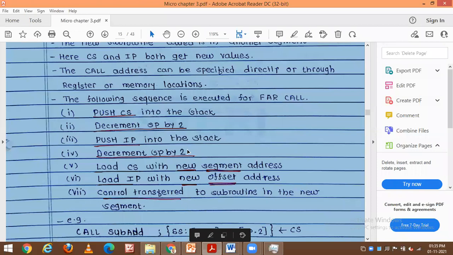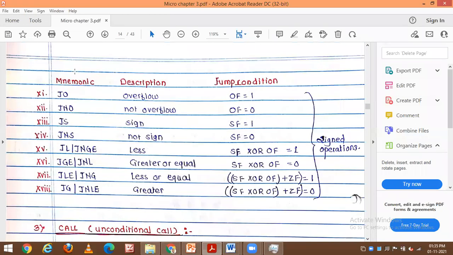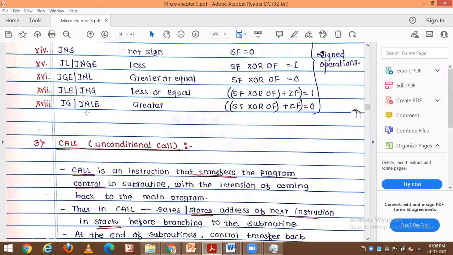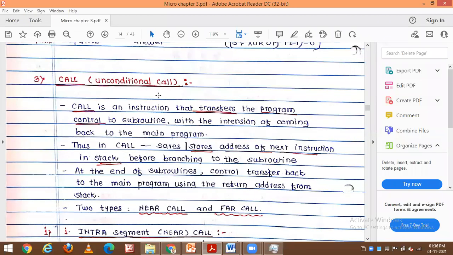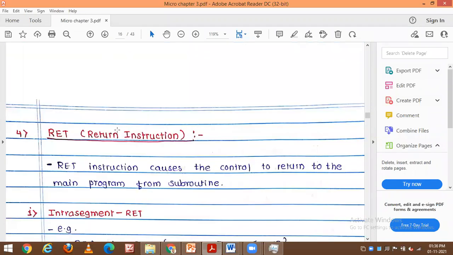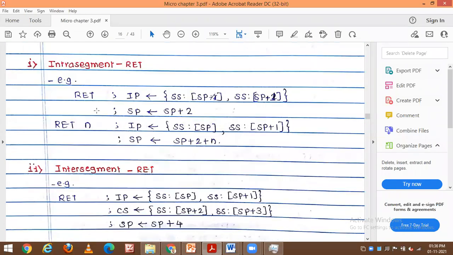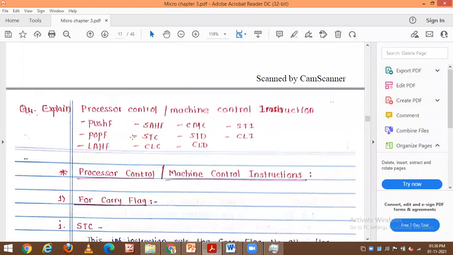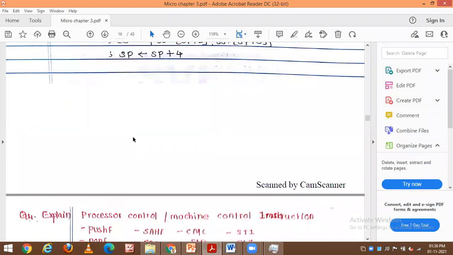Actually, we will start today only. I am waiting for the practical because some more instructions are there. Up to today, I have given you this many conditional jump instructions. After that, there are unconditional call instructions, then intra-segment and inter-segment call instructions, and some return instructions. Push and pop are also covered. To complete these instructions, I need one or two more lectures.